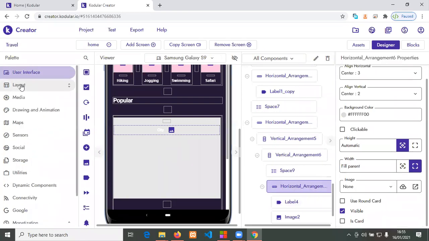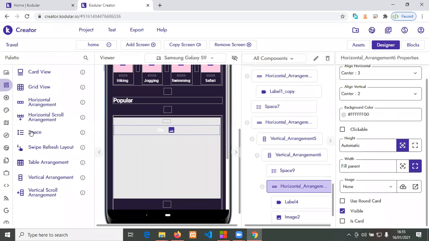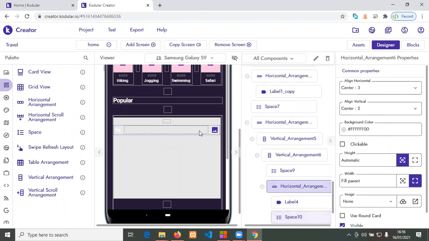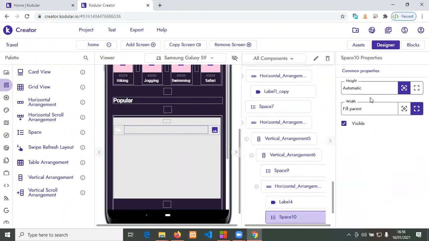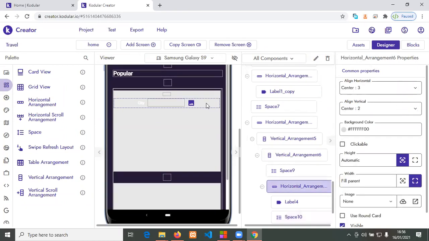So the final thing that we're going to do in that vertical arrangement is we are going to drag a layout, a space, and put it in between. We are putting it in between city and the icon, and then we can say the width is fill parent, so that it spaces. City starts from the end, or if you don't want it to touch the extreme end, you can give it a width of around 30%. I think that's much better, 30%, so that it spaces itself well. Great.